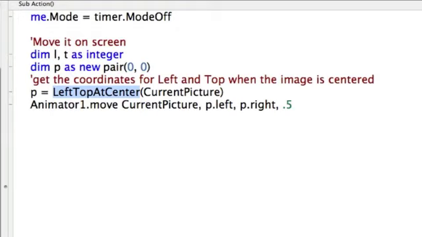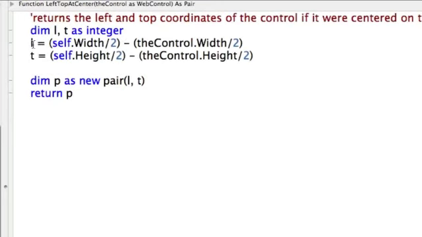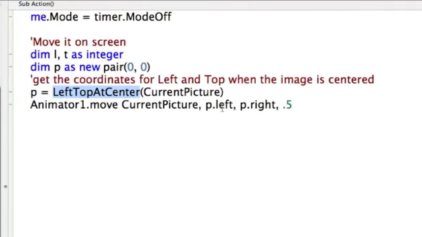And again, if you've never used pair, let me show you left top at center so you can see how it works. Basically, I calculate the left and the top, and then I create a new pair, pass in left and top, and return the pair. And then, when you look back at the event we were just on, as we go back to move, it's simply using the left value, which is this one, and the right value, which would be this one. So basically, I've assigned a value to left and I've assigned a value to right, and those are the coordinates.